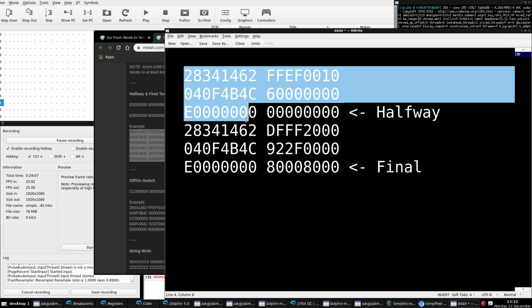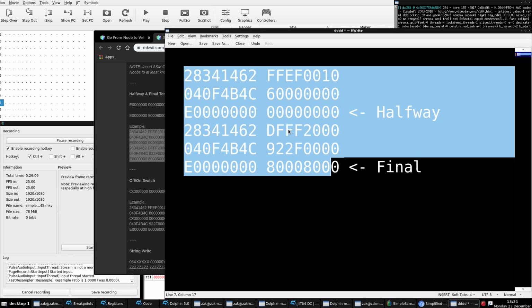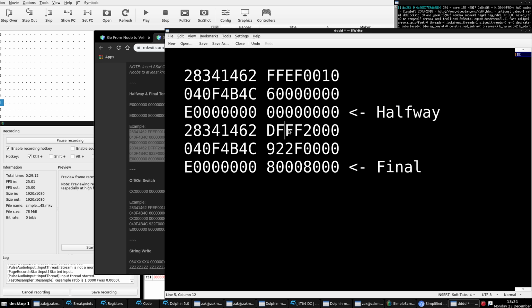Keep in mind, this is a fake code. I have no idea what the values are at this address. As mentioned before, we're working with just made-up examples, just for ease of use on the fly. So now let's go over these halfway and final terminators.